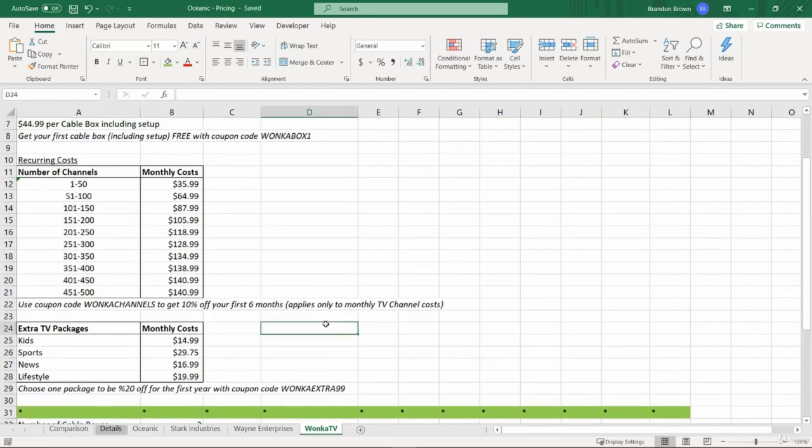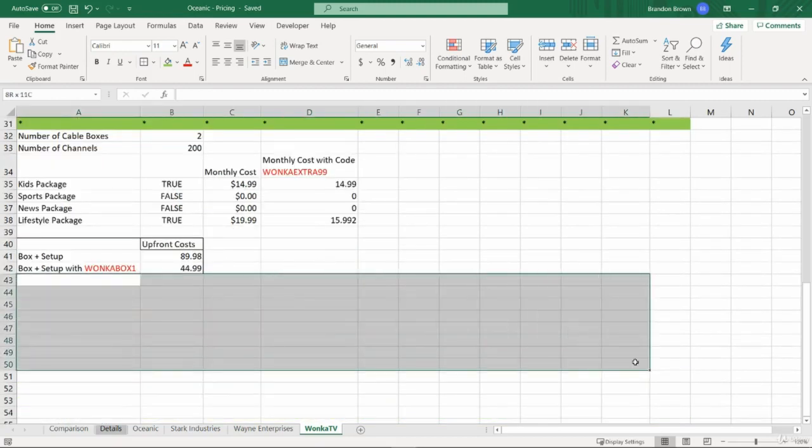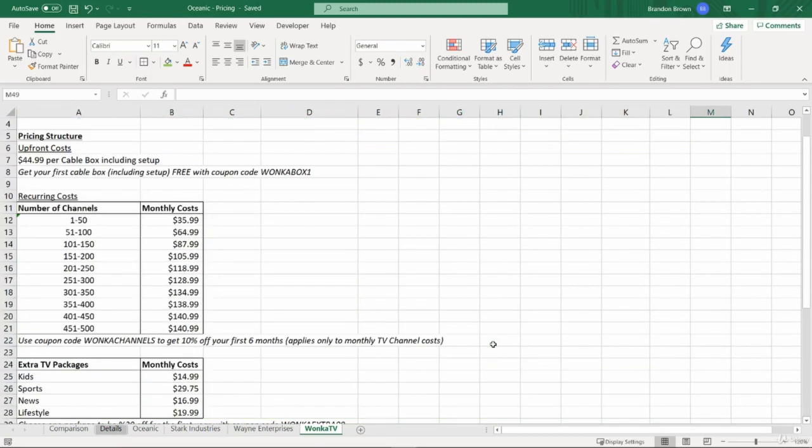And then now we need to look at the number of channels, the recurring costs for that. And this is going to be interesting because right here we have a code that applies for the first 6 months. So I'm going to do something I haven't done yet, and I'm going to really stretch this formula out across all these columns, so it's going to look a little bit more elaborate than the other ones.